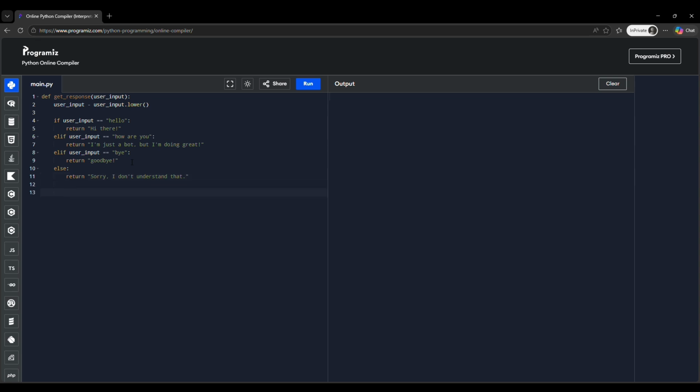So next we create another function to run the chatbot. For that I'm creating another function, run_chatbot. This is another function which I'm creating, and inside this we loop so it keeps running. For that I'm just using while True. Now take the input from the user. I'm creating user_input.